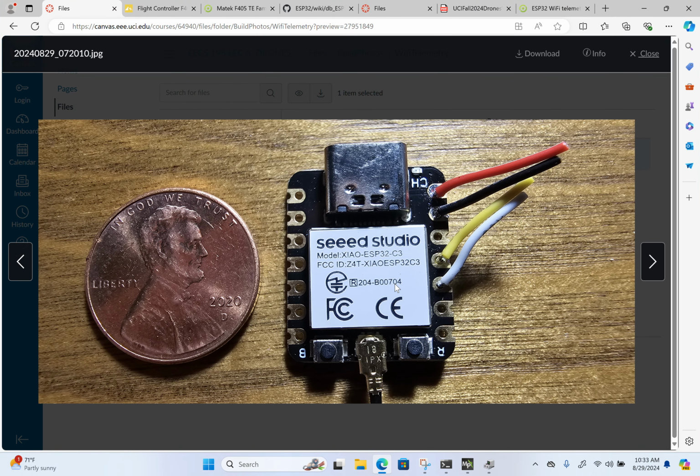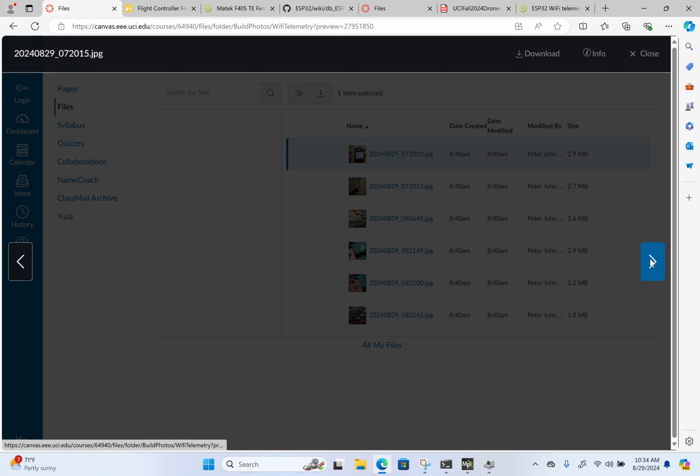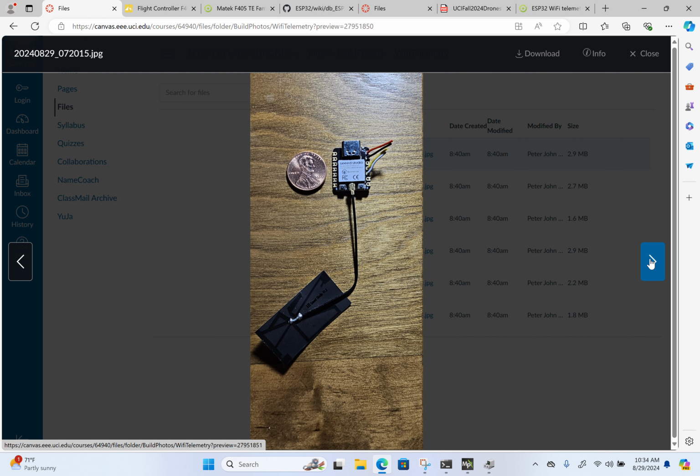So there's the ESP32. And I've soldered onto there red for 5 volts, black for ground, yellow and white for TX and RX to pins 9 and 10. That's pin 9 and 10. You can flip it over. It's labeled on the back. We didn't even need the reset and boot buttons. Okay, there's the antenna attached. That can go anywhere because we're not going for long range.